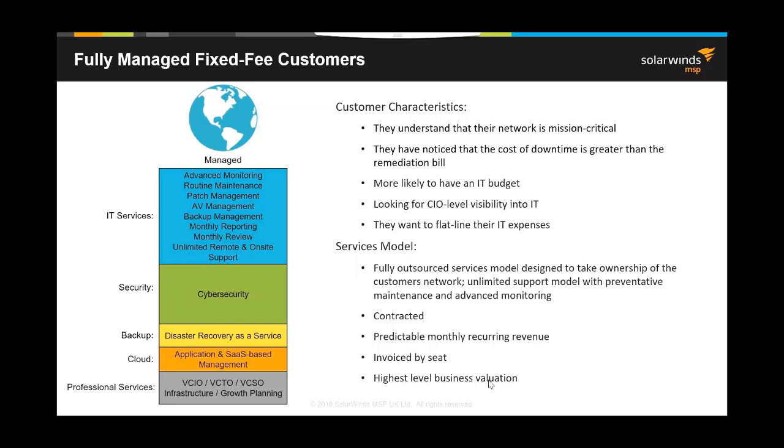And the service model is everything is outsourced to you, and you take ownership of everything in this. And because you have control of it, you can also offer an unlimited support model. It's contracted, typically priced per user. And if they add more users, you just give them the devices they need and configure them and charge accordingly. This is the highest margin kind of services. This is also where your business gets the highest evaluation.